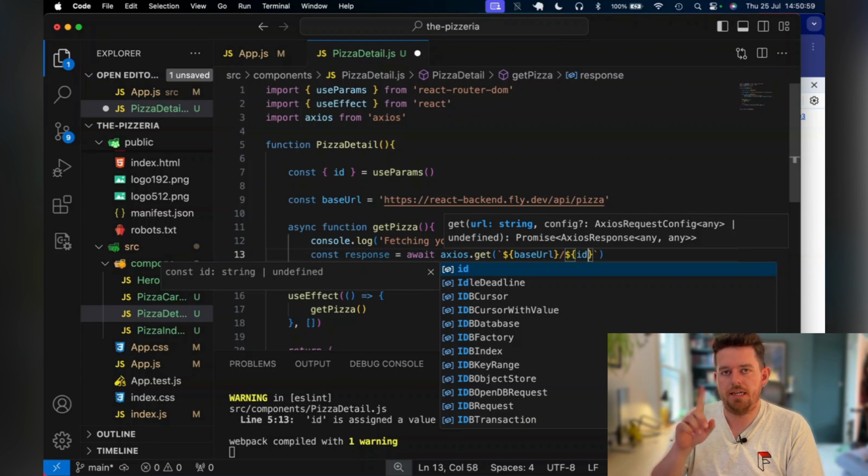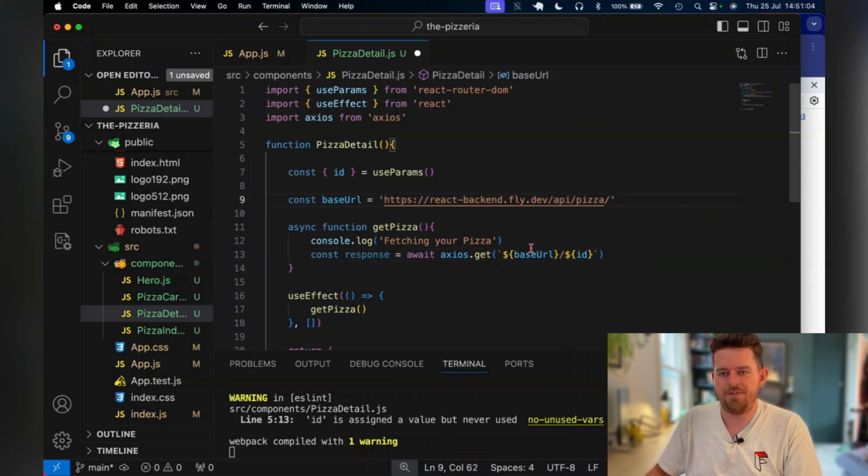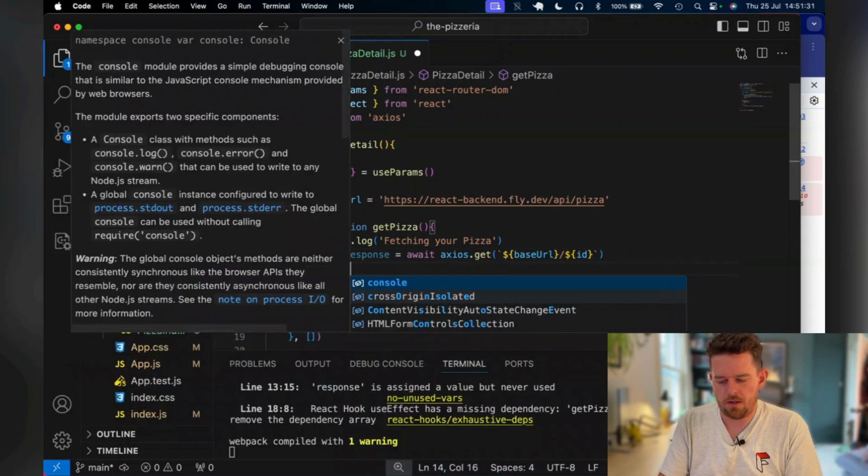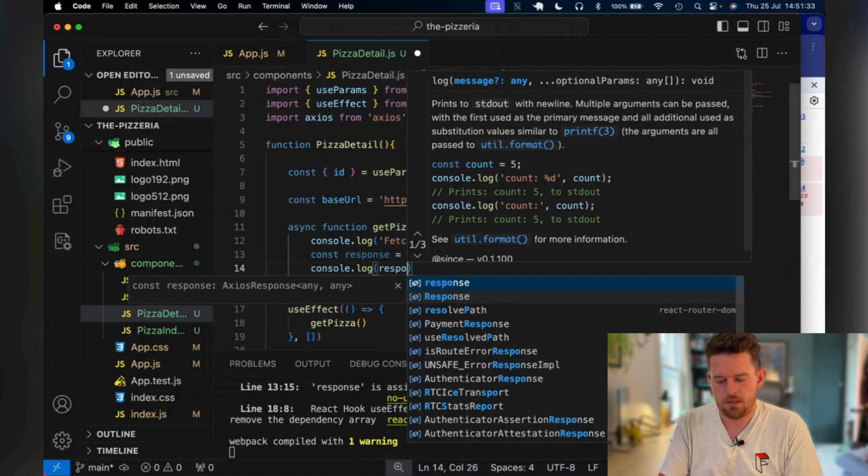Just like that. Just a little gotcha, if you like, is if you've got a slash on the end of here, you do not need this slash, because you'd then be putting in slash slash. So the slash on the end needs to either go here or here, but not both. I quite like to do it this way because this is the base URL, and then I'm constructing this new slash, but it's entirely up to you, to be honest. So let's go ahead and console.log our response.